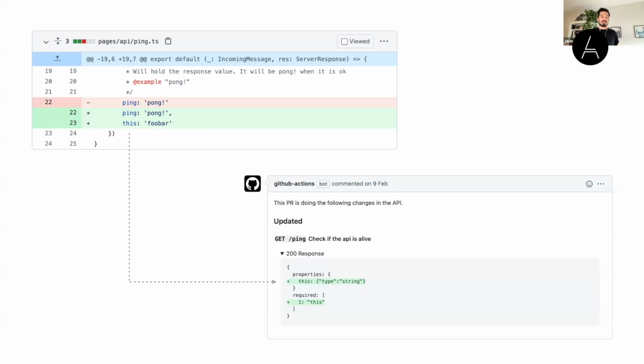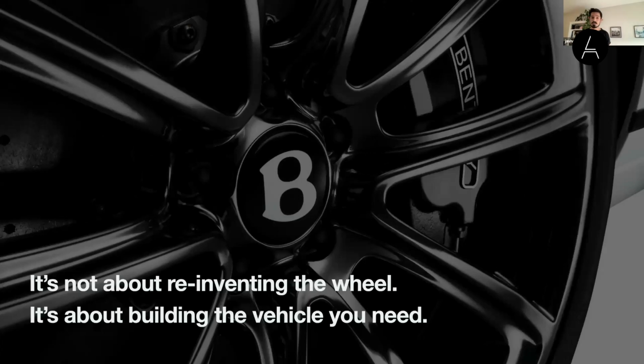So with all of this, if you look in retrospect, you can think, is it worth building a framework and reinventing the wheel? But I hope that with this story, you've seen that it's not about reinventing the wheel, but incrementally building a vehicle to take your company where it needs to go.